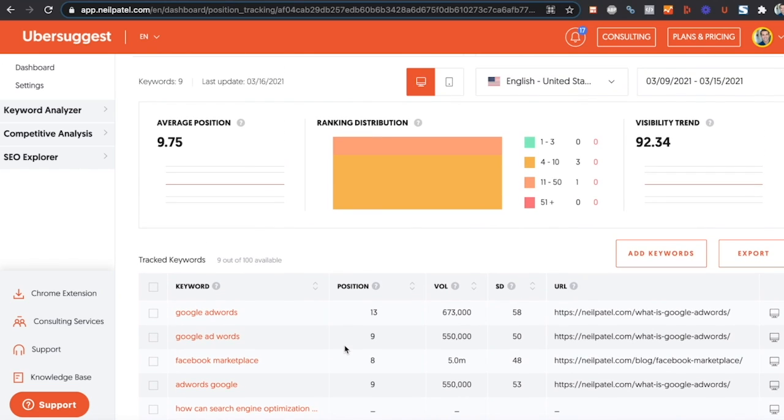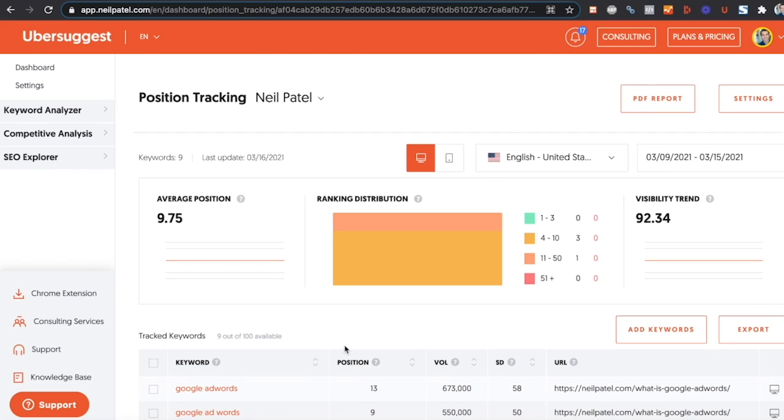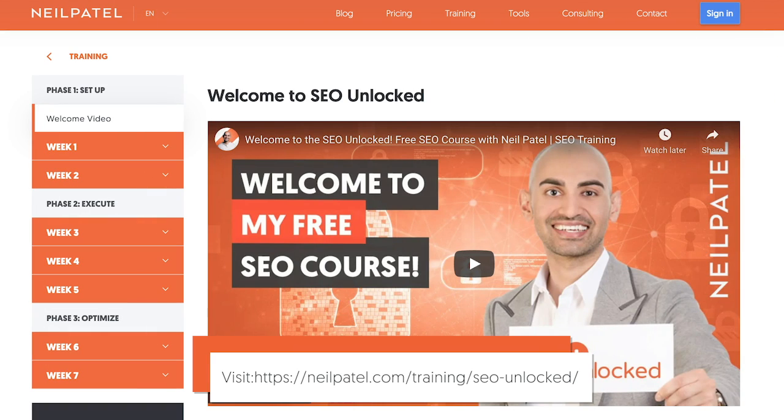So as you come up with additional keyword ideas on what you may want to target, you can continually repeat this process. If you want more specific guidance on how to do keyword research, check out our SEO Unlock series.